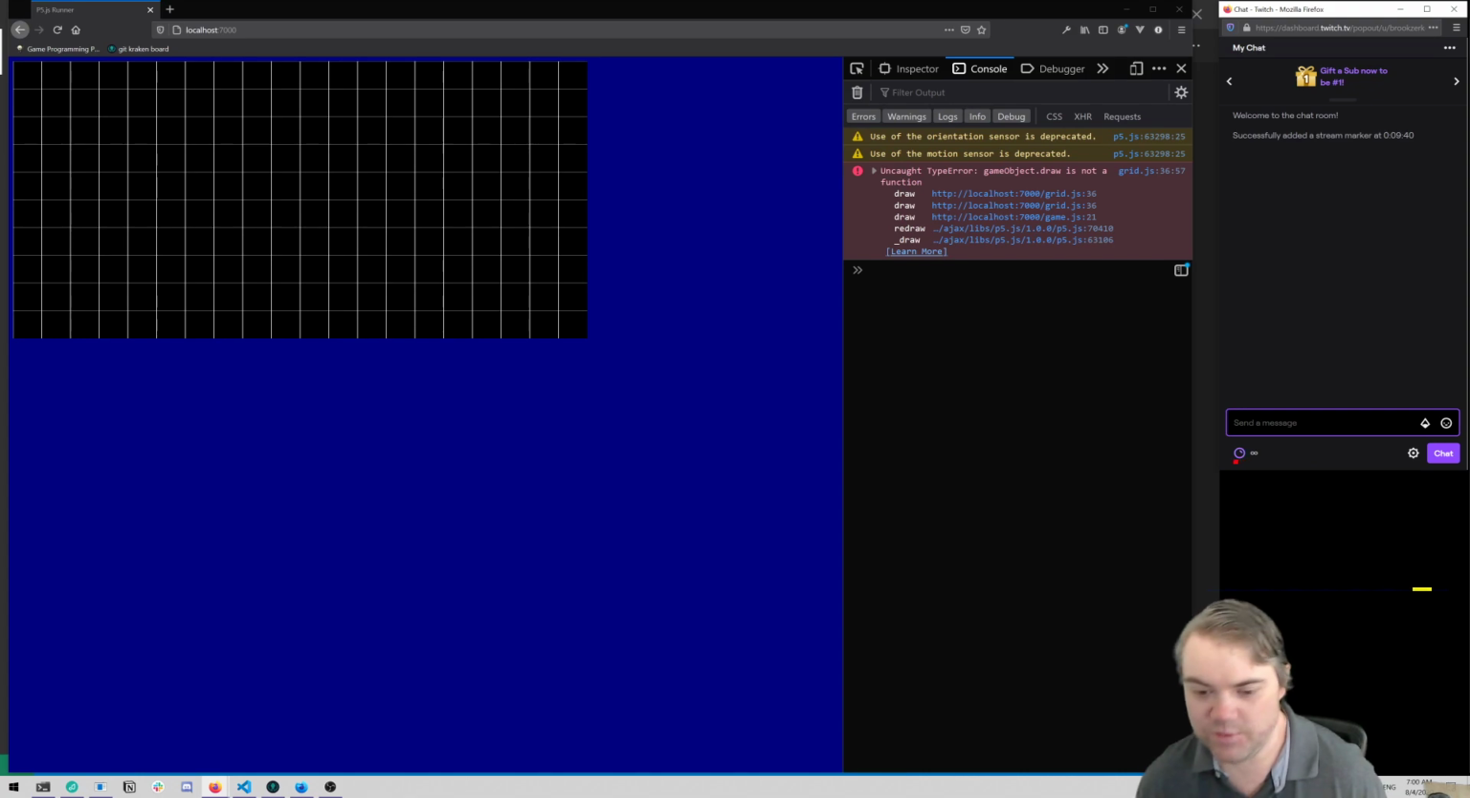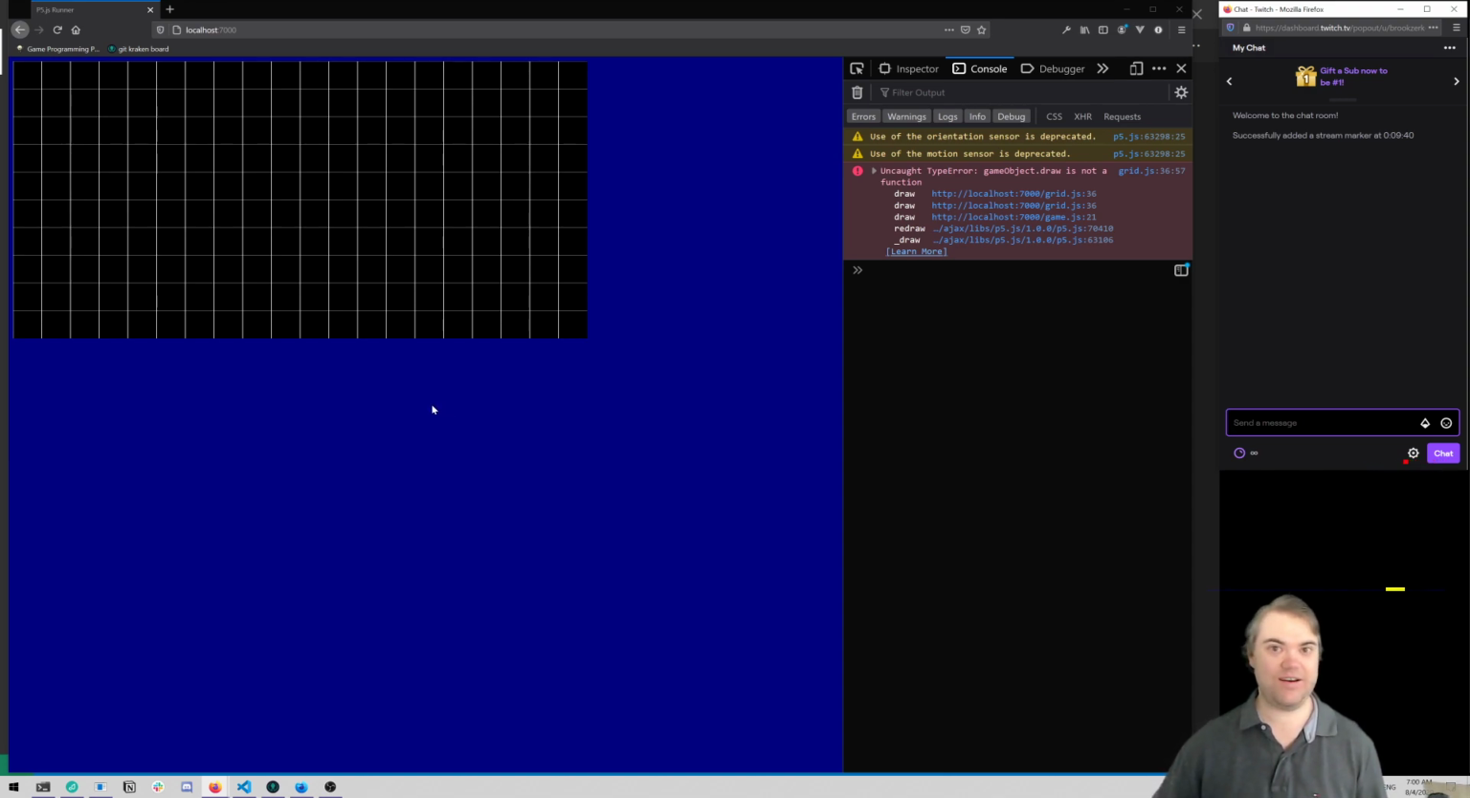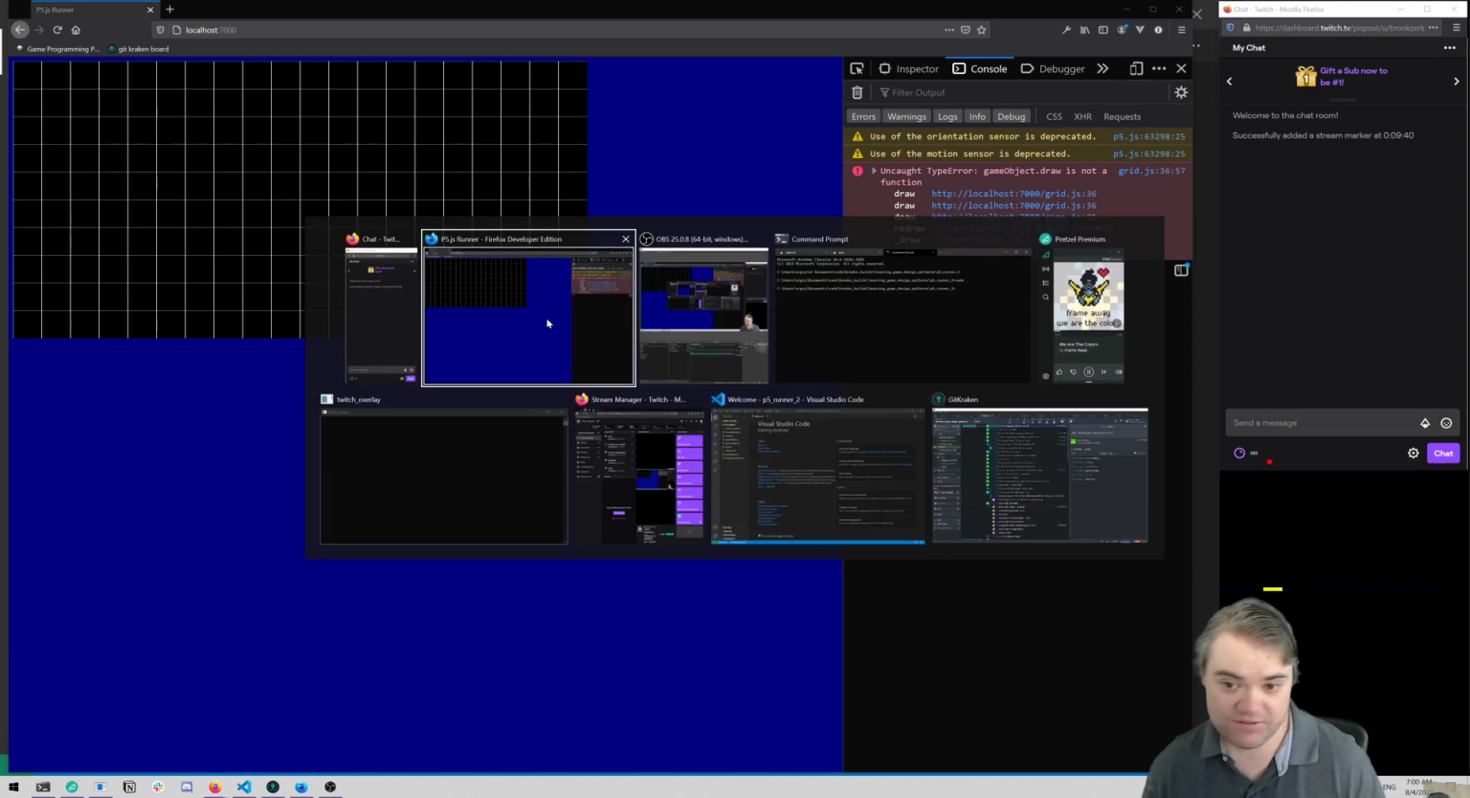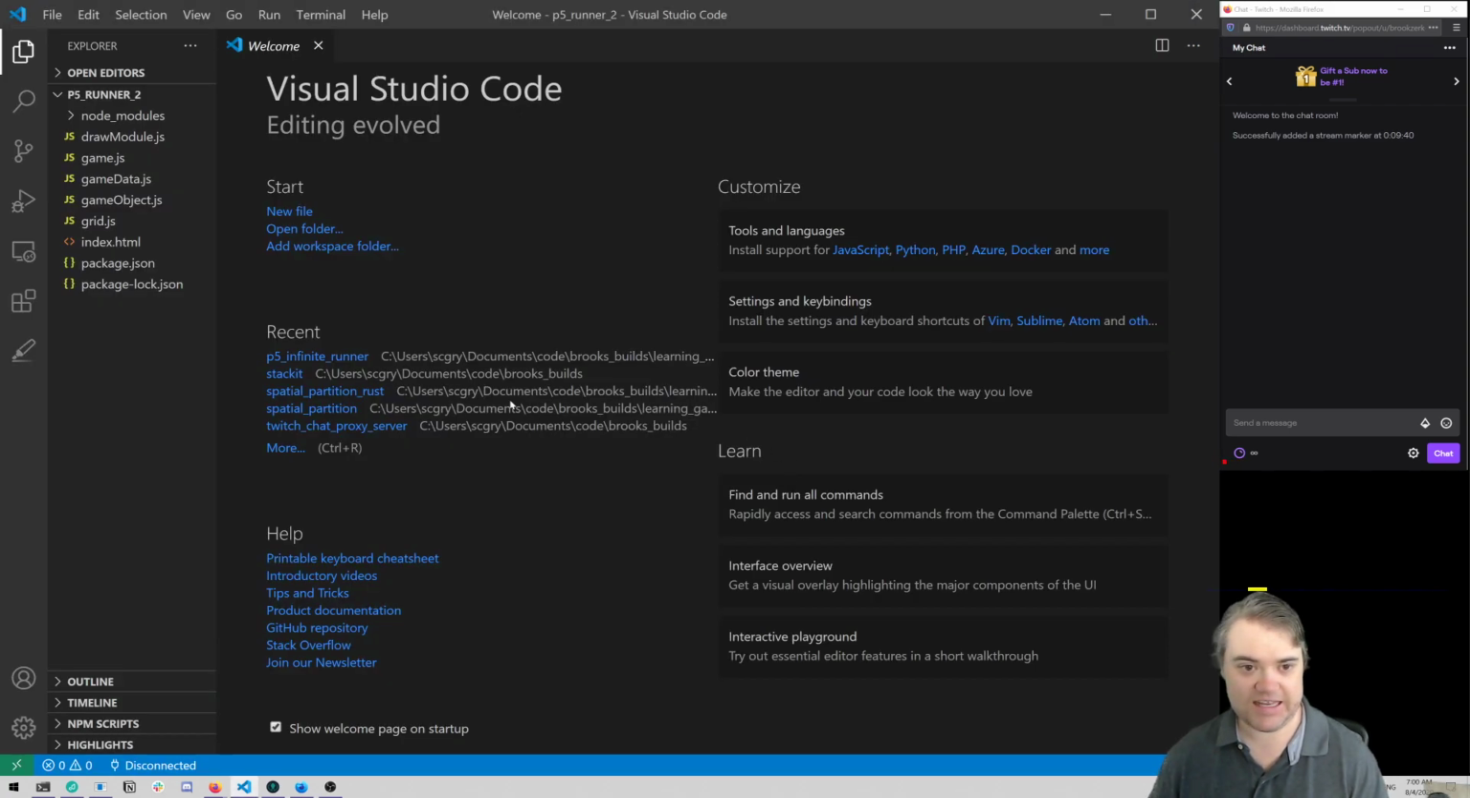All right, we are continuing on with the P5 running sort of rebuild after reading through the game programming patterns book. Last time we left off, we were getting this error: gameObject.draw is not a function. I didn't have a chance to look at it last night, but I did have some ideas for debugging this.